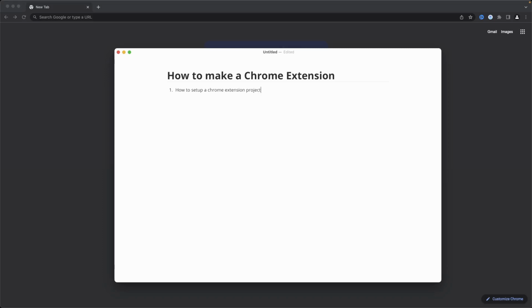Number one, how to set up a Chrome extension project. So we'll think about architecture and setting up the folders, where the manifest should be, where the background scripts and the API stuff should live. Number two, how to build and style the pop-up window and how to accept input.